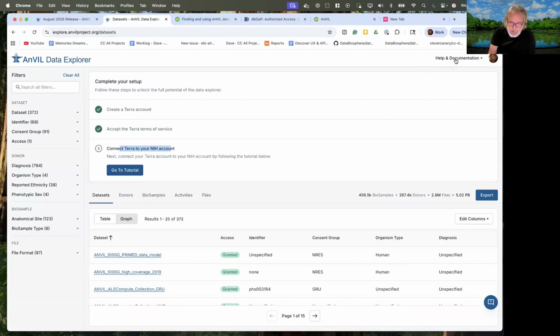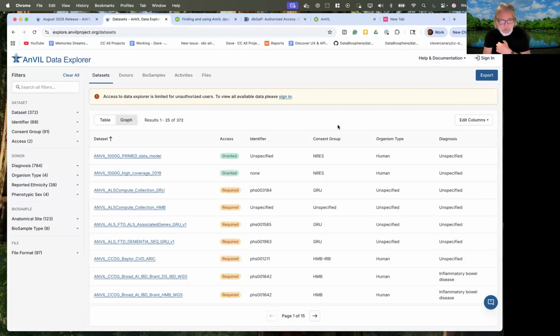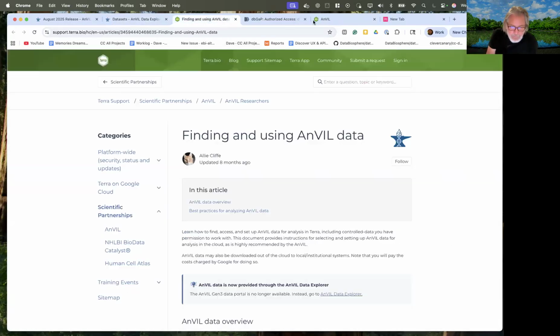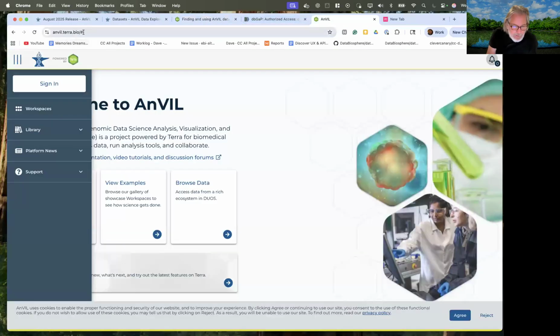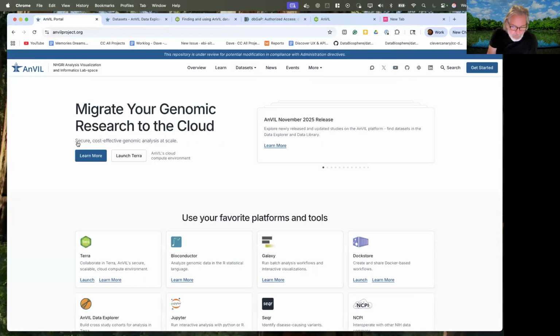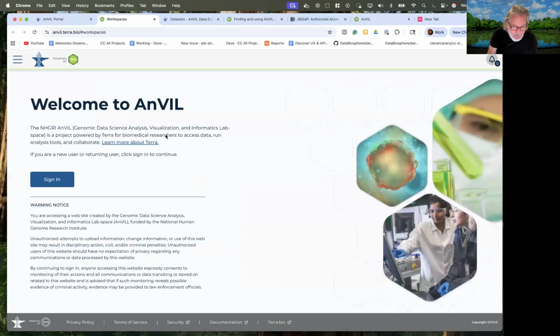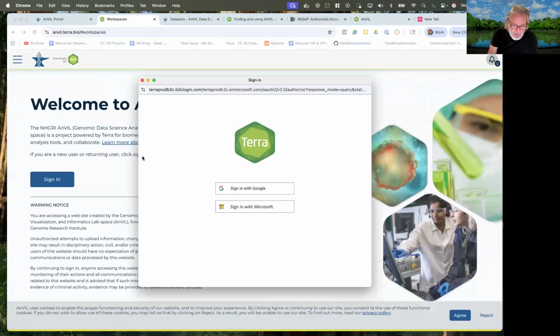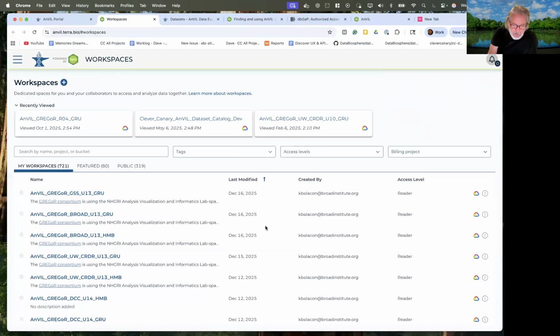I'm going to log out here just so, okay. And so Terra is available at anvil.terra.bio. You can also get to it from this launch here, from the homepage. And then you can sign in to Terra here, and you can do your sign in with Google. And then Terra lists all the workspaces that you have access to. When you export data from the Data Explorer, you'll be exporting it into a Terra workspace. And hopefully you've had some training on Terra workspaces and how to use them.